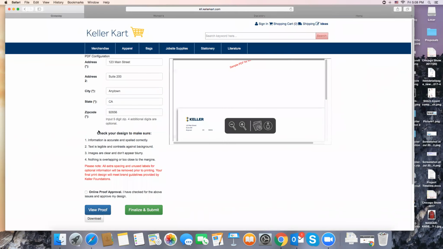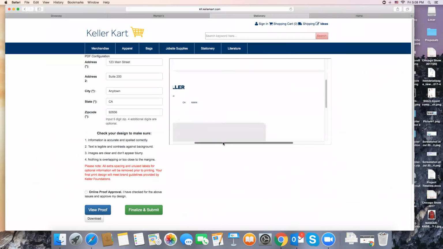And I can view my proof. So what it does is it's going to generate that proof. As you can see here, let me just increase the size so you can see it. Everything we just put in is placed onto the thing, and then they can hit online approval or view the proof, and then finalize and submit.